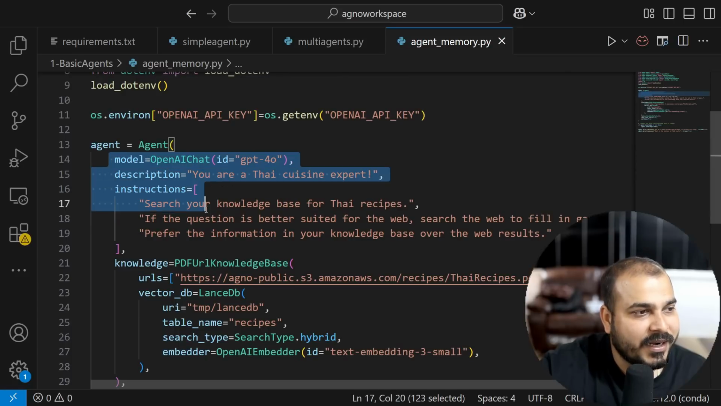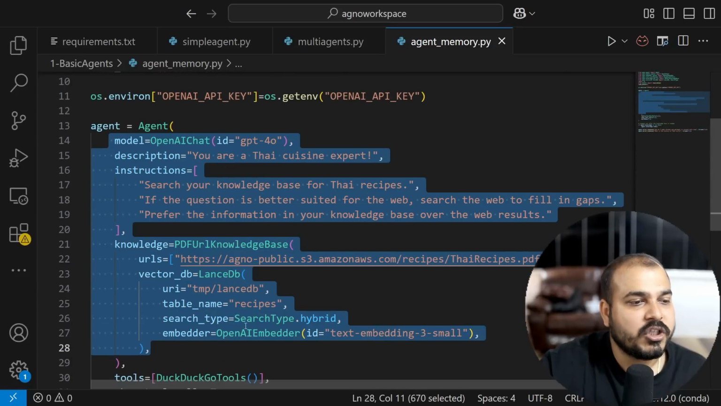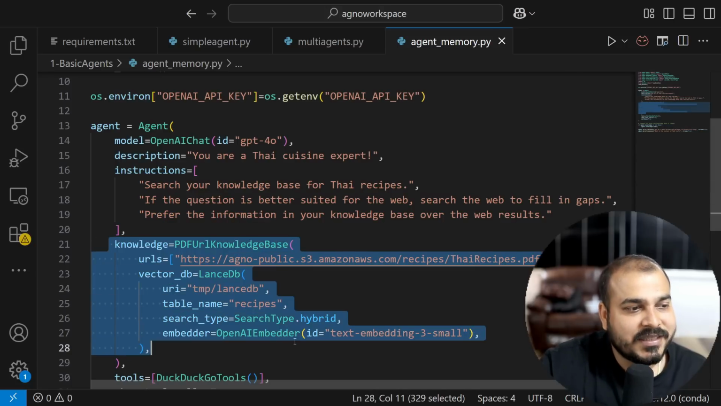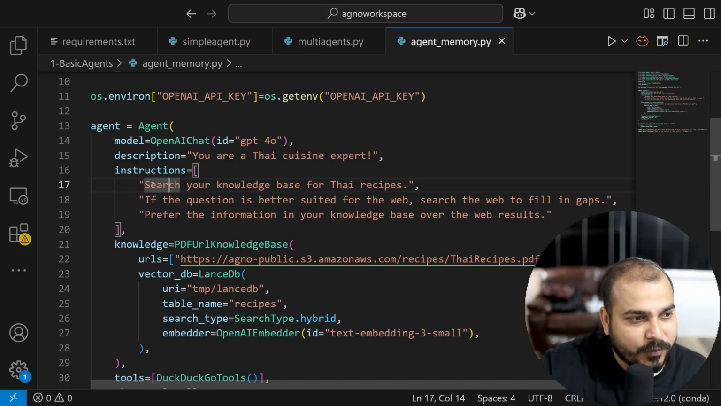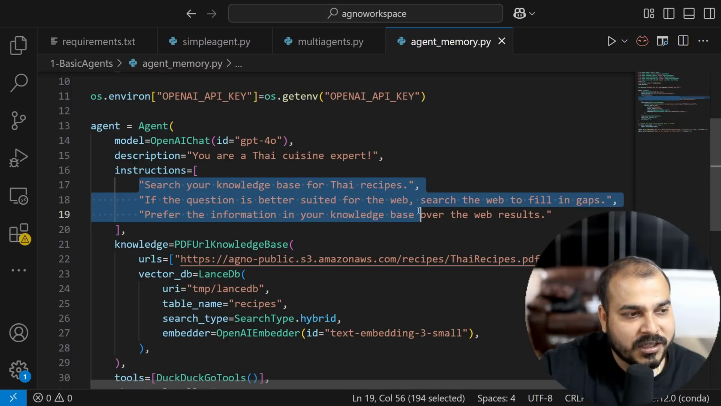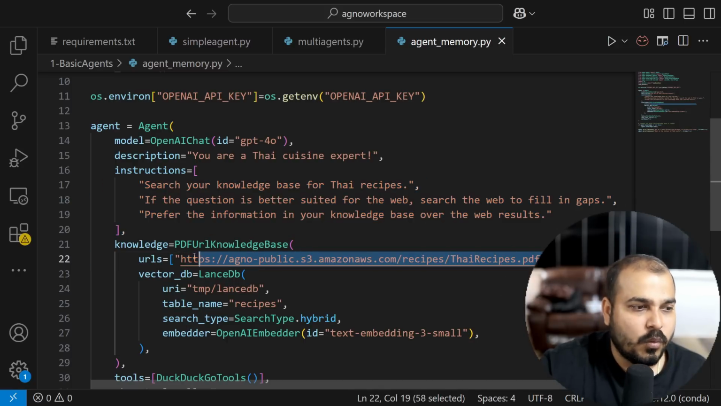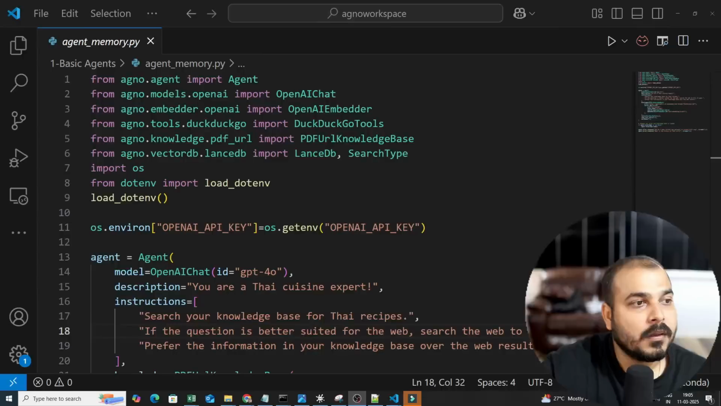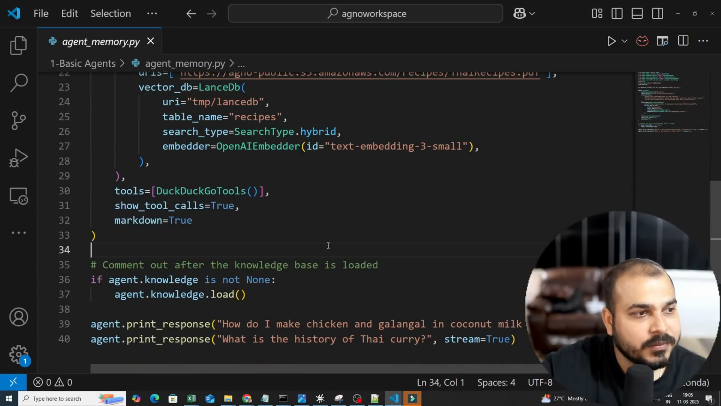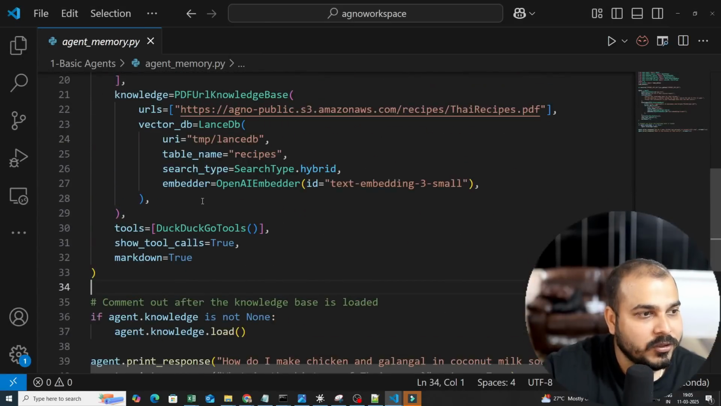Now here I've created an agent, with full-fledged information about the agent. This knowledge, as I said, is just like an external knowledge. I can also provide instructions, like search your knowledge base for the Thai recipes if the question is relevant. You can take any PDF that you want and you can basically execute it. Like this.